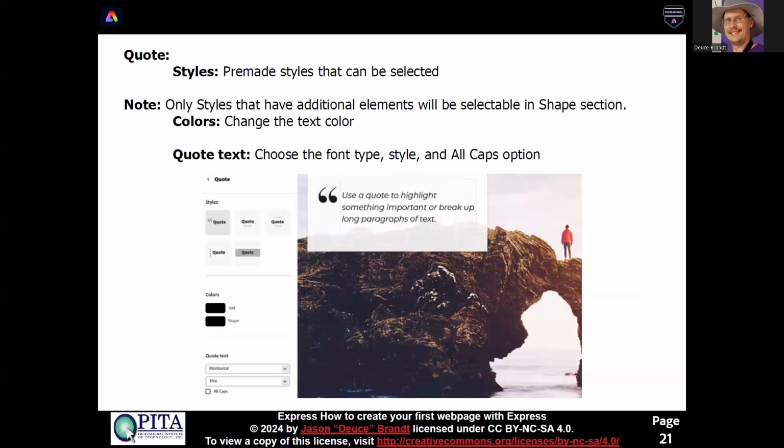And we have different styles for the different quotes. We can see an example as we're creating it. Again, we have the text and shape colors if the style permits it. And we have the quote font, style, and all caps. So if you want it to be a little bit larger, go with the all caps. But otherwise, we don't have control of how big the text is. This, I think, is a major disadvantage with Express web pages, because sometimes you want to make things larger. You want to give more emphasis, or maybe you want to make it smaller if you want to de-emphasize something.